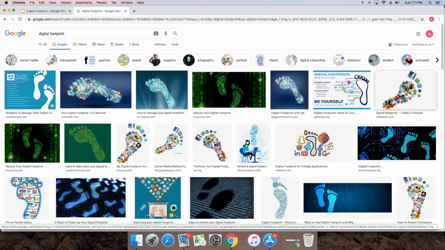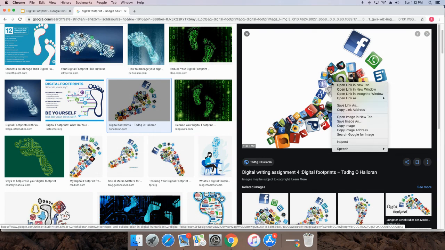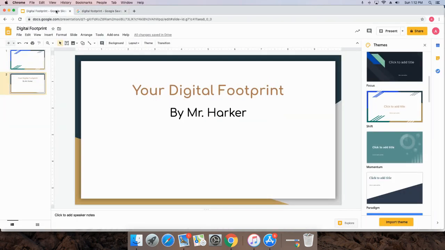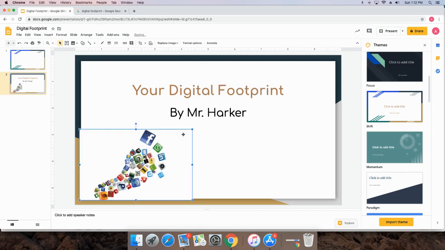All right, so I'm going to click on it once for the preview. I'm not going to click on it again. Now there's two things you can do. The easiest thing, I think, is to just right click and click copy image. You click that, it saves it to the clipboard temporarily. Go back to my slide. I'm just going to right click and paste. There it is, no problemo.